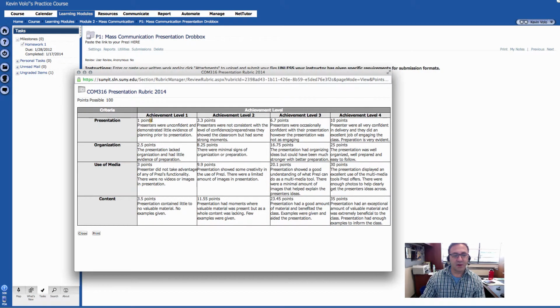And if you notice now, we're changing over to points. Remember, this was 10% and this was 10%, 1 point. 10% of 33% is 3.3 points. This was, I think, 67%, and so on and so on. And then the student can print that out or close it.